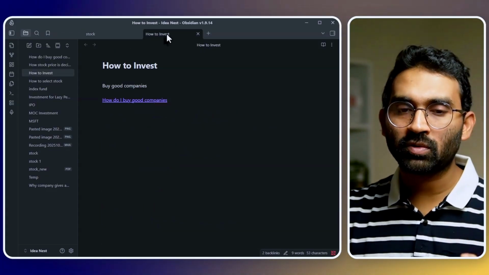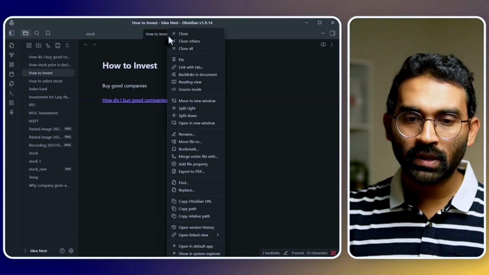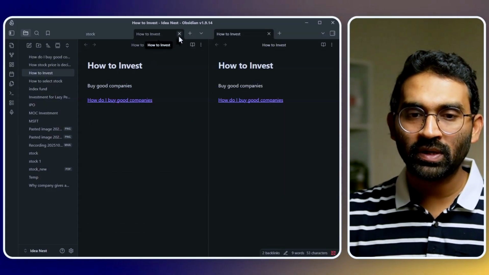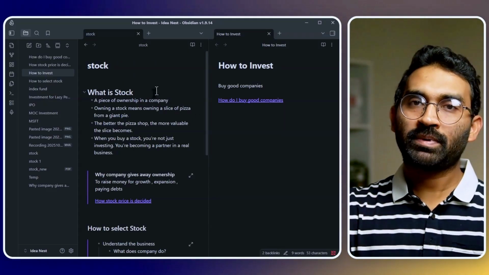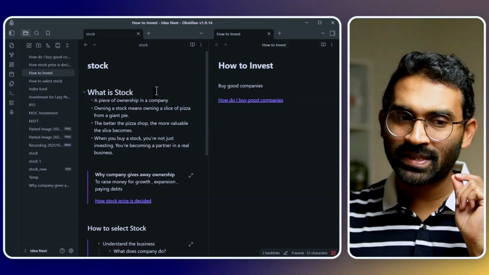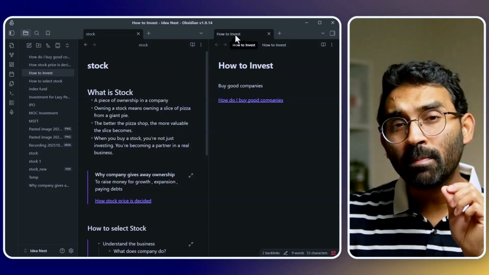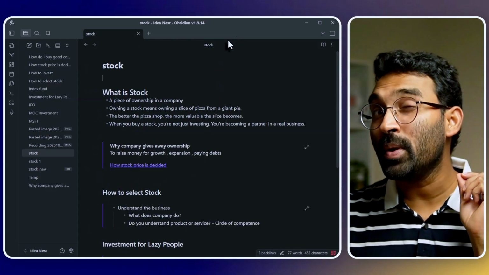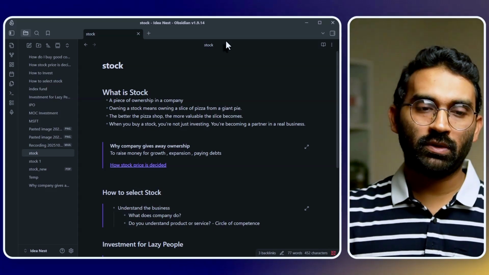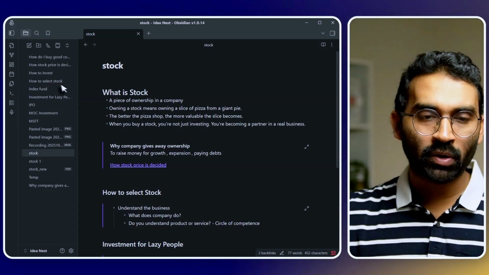So one way to solve this is you can right click on it, then go split right. This way you can split windows into left and right. That's good, right? But the thing is, you can achieve the same task using a shortcut. Remember, shortcuts are the best way to accelerate your note taking process in Obsidian. Okay, let me show you how you can do this.